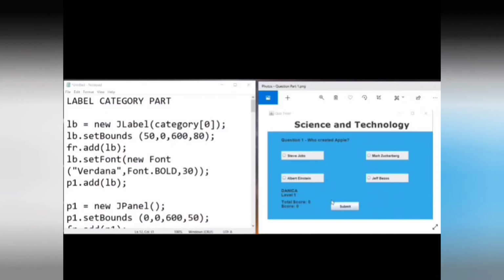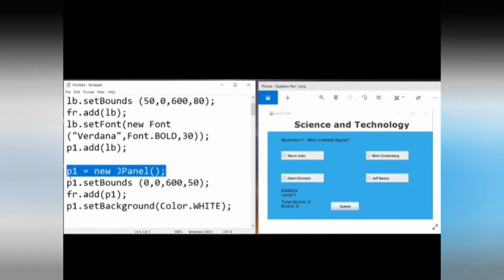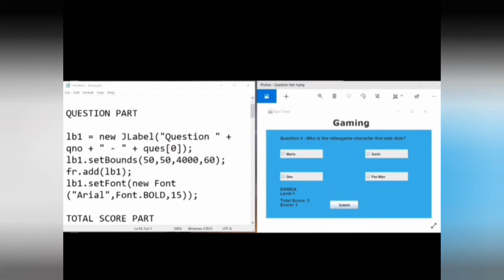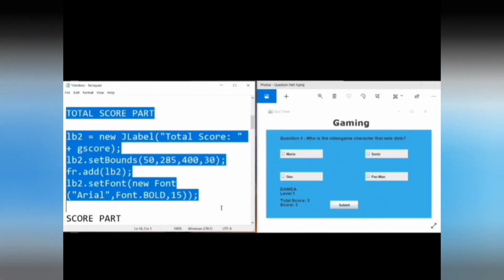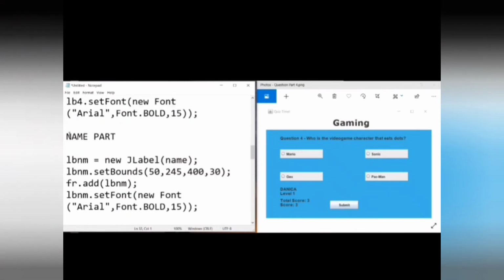A label was used to name the category part. It is named according to the category inside the string, and the JPanel was used to be the background of the category. Here are the codes that are used for the question part: total score, score, level, and name.